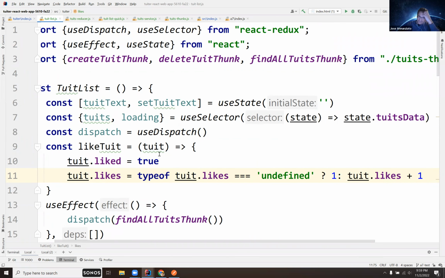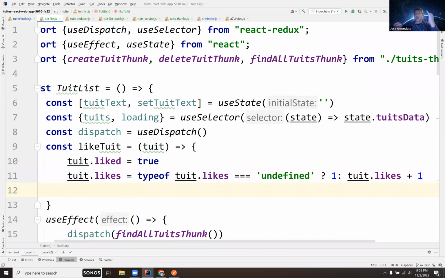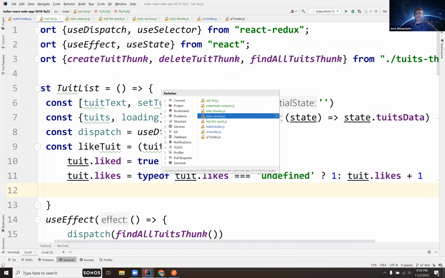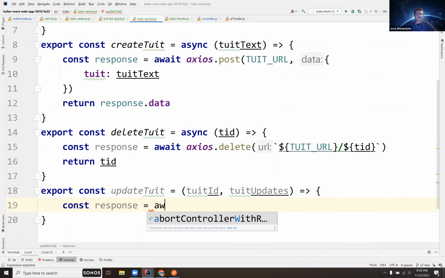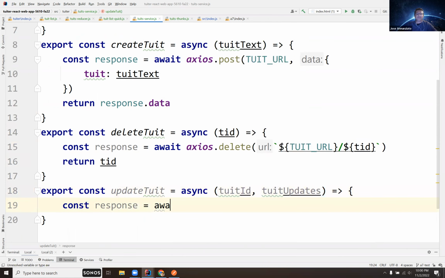Okay, so that looks good. We have updated the tweet. And now we need to dispatch it and send it over to a thunk that doesn't exist yet. So let's create the thunk. Let's create the update. Let's create the service. So the service in the update needs to do what? We need to do the same thing, response. Wait, this is sync. Let's see. This is going to wait.